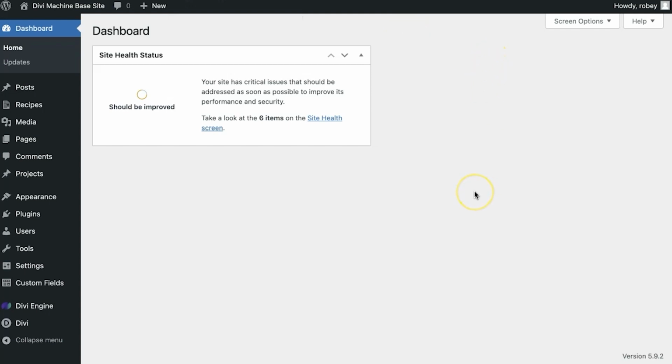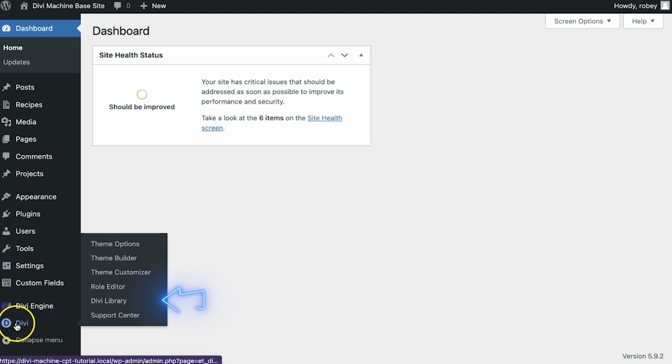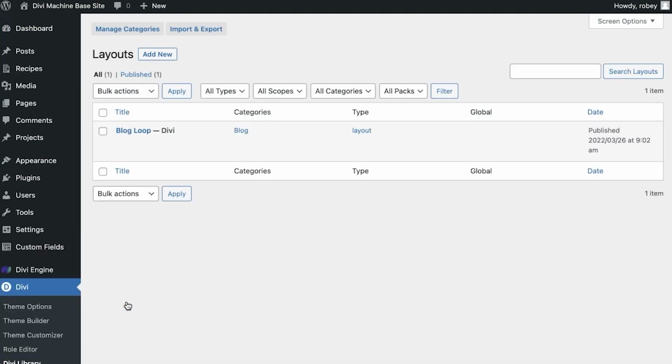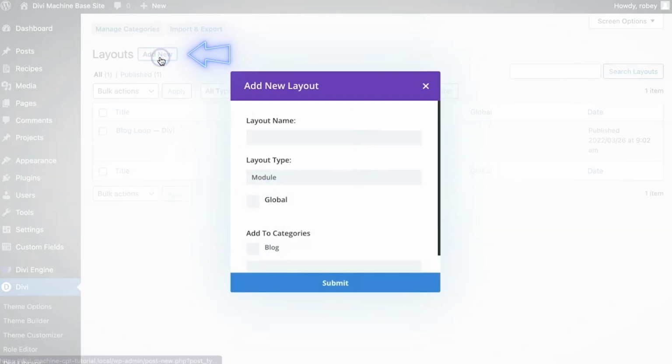Okay, and so to do this, I need to be in the dashboard of my Divi website. I go to Divi and Divi Library. Yeah, we use Divi for this. And we do it in the Divi Builder, which is even easier. And we're going to go ahead and click Add New.